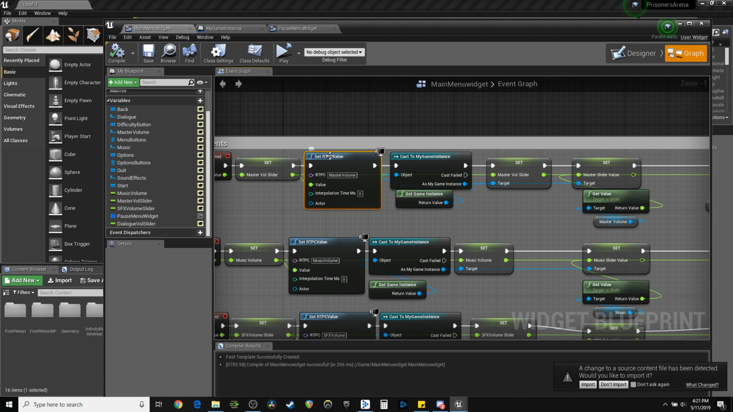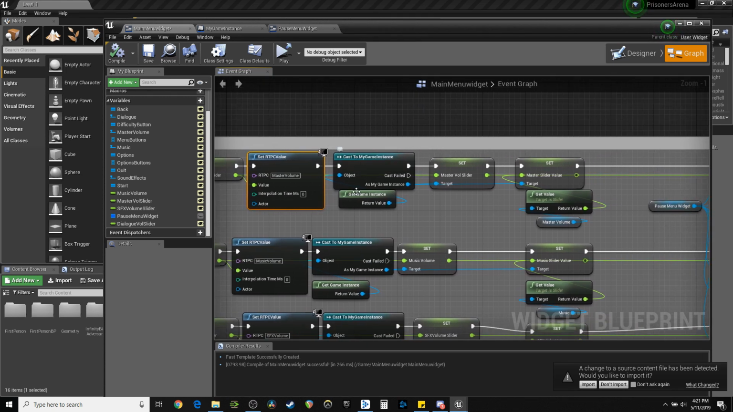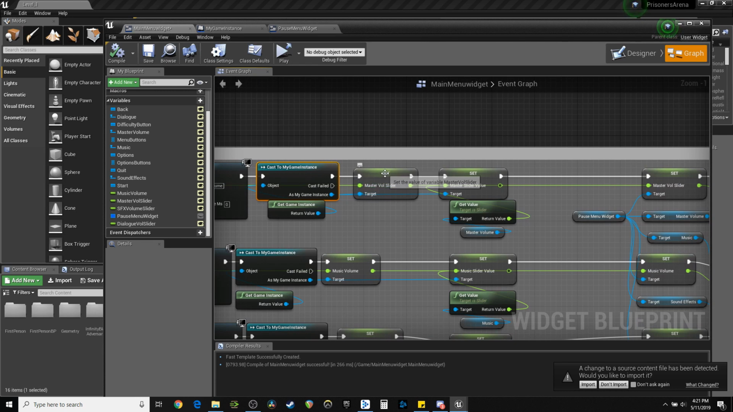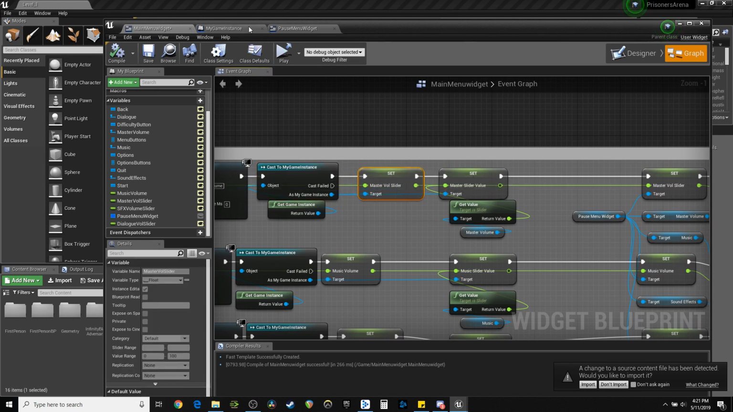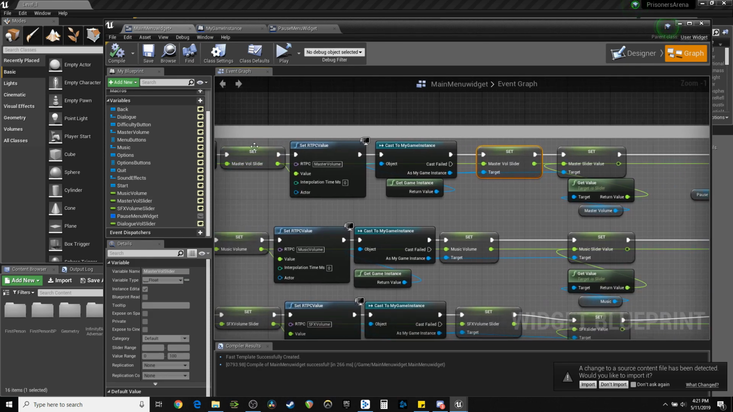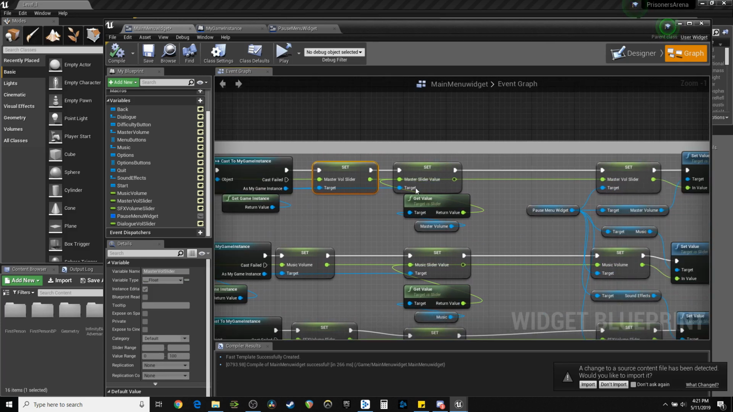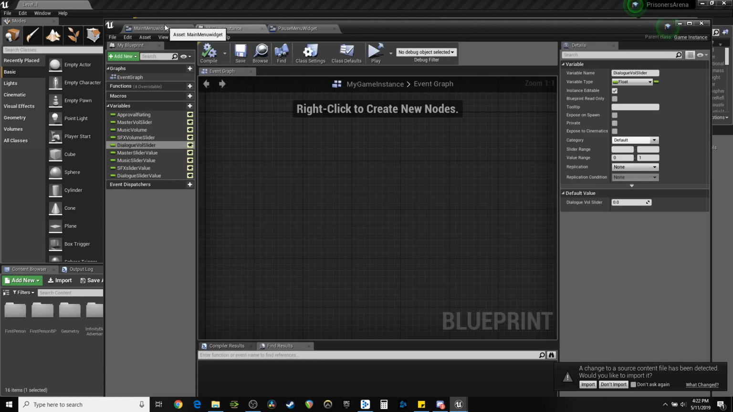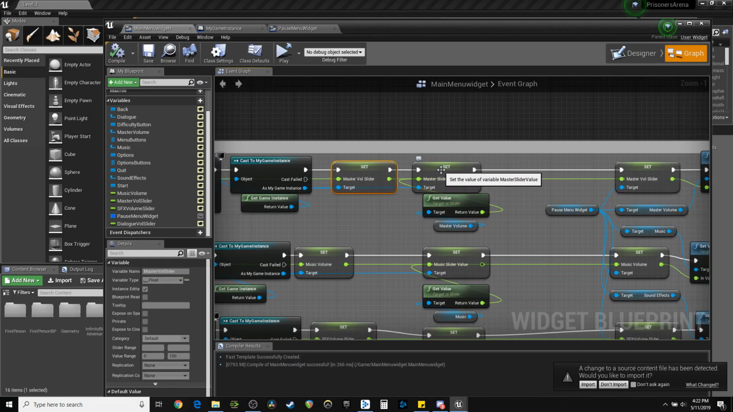After we set the RTPC value, we get the current game instance. That is actually what the project settings bit was for. Get the current game instance, and we cast to it. And then we set the variable in here for master volume to whatever the slider is now at. And then we also technically set the slider value in there as well, but we don't need that anymore, as I realize. And then, as long as you only have one menu, you're done.